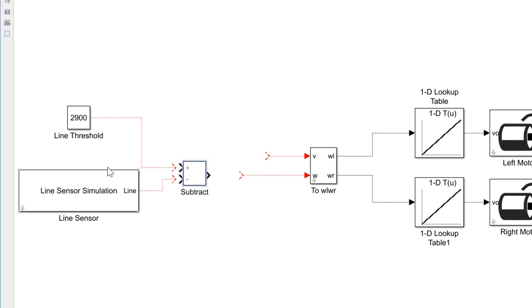Now, to compute the error, an actual value is subtracted from a desired value. In our case, the desired value is the line threshold. So let's connect this to the positive port on the subtract block. And the actual value is the line sensor simulation block. So let's connect the output of that block to the negative port on the subtract block.